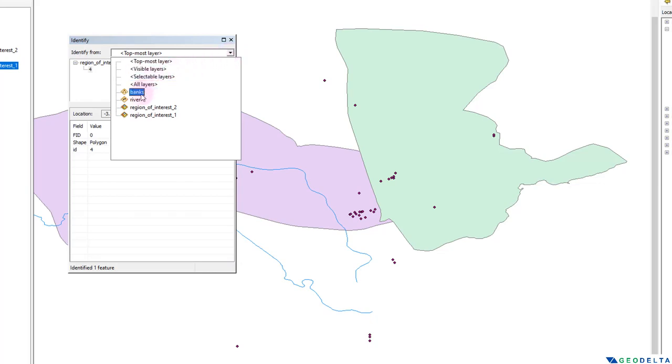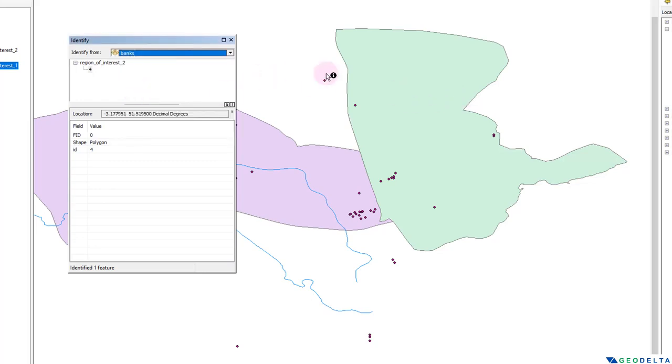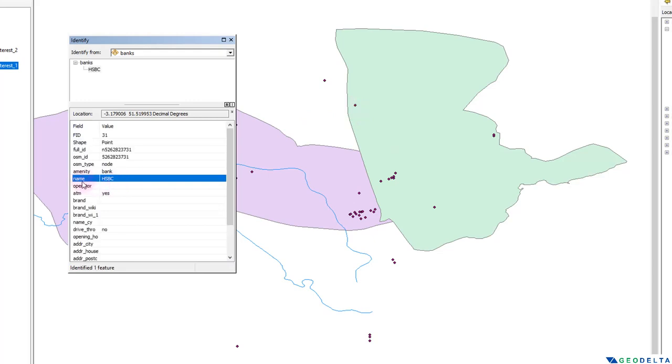Now, if I want to select only the banks layer, and then I click over here, you see that nothing happens because there aren't any banks over here, but only if I happen to select a bank, yeah, now you can see that it's working. This is HSBC Bank over here. And similarly over here, it's NatWest, and this bank is, yeah, another NatWest over here.